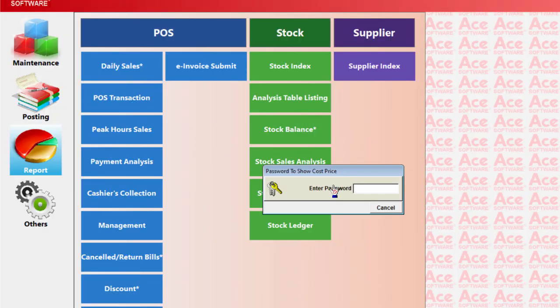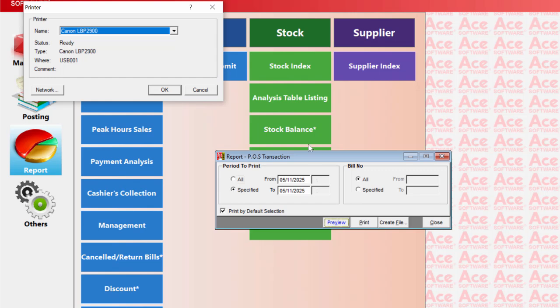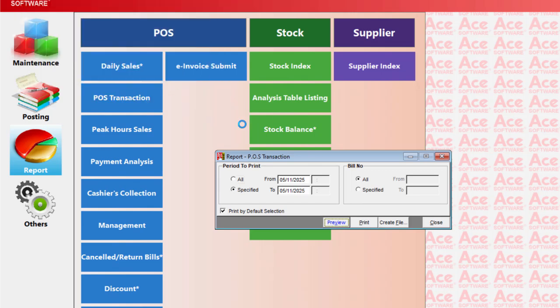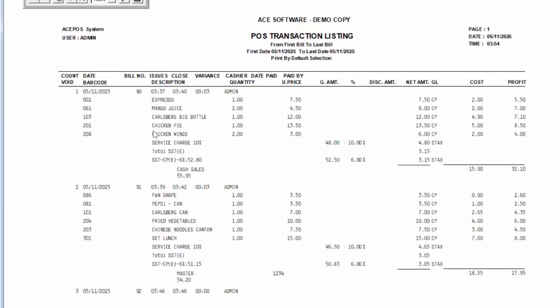Okay, then we have the post-transaction report. Now, if you don't know the password, you cannot see the cost. If you know the password, you can see the cost. This report will list out all the individual items, so details of every single bill. So basically this is more for audit purposes.